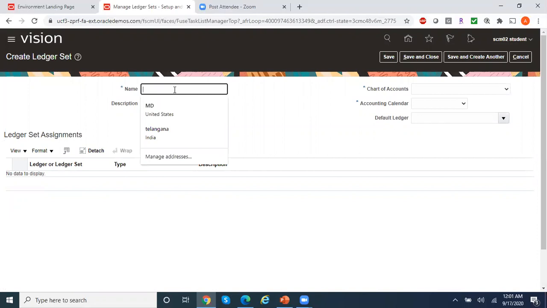So give it a name. I just want to give a name as Infusion Ledger set. That's the name of my ledger set.